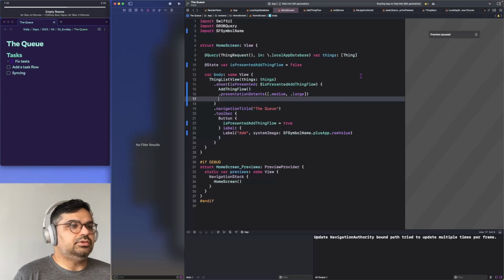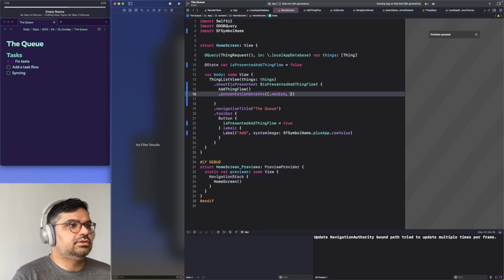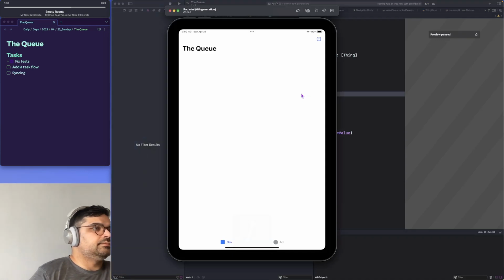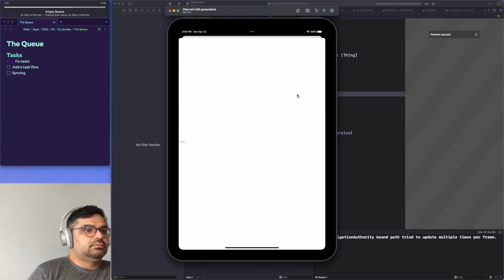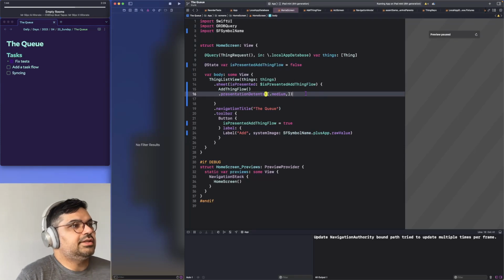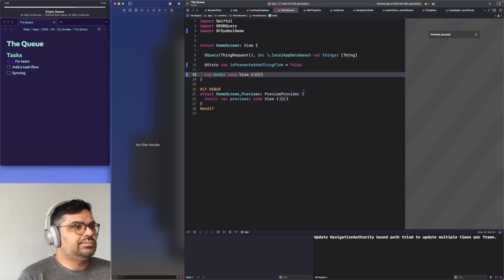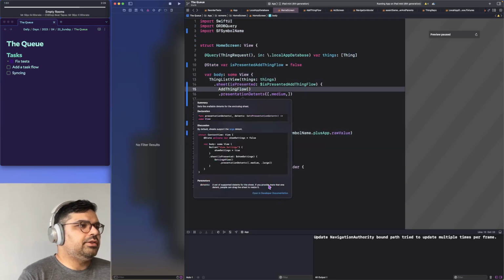Now that is huge. If I take off the large, no, that is not doing it. Oops. Maybe I put it on the wrong thing. No, sheet is presented. That's exactly what I have. Settings view, presentation detents. Set of supported detents for the sheet. If you provide more than one detent, people can drag the sheet to resize it.